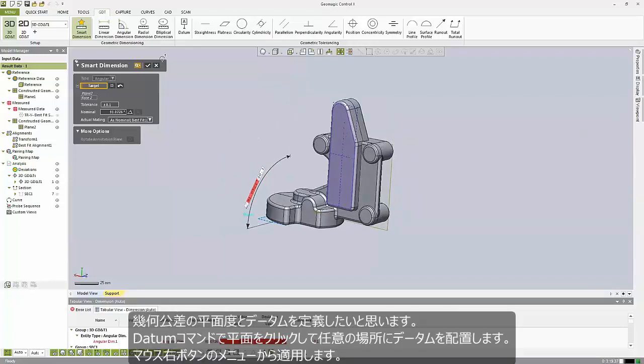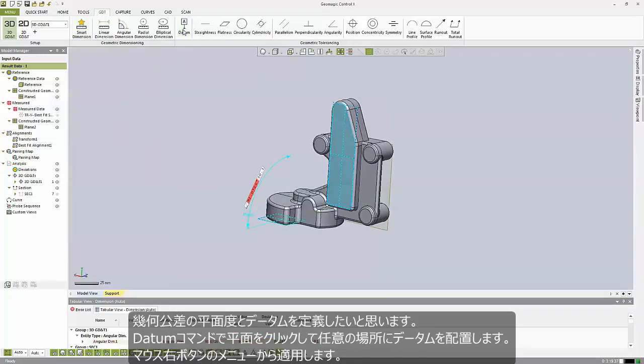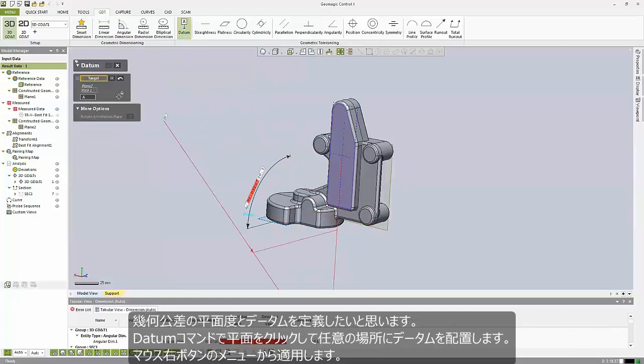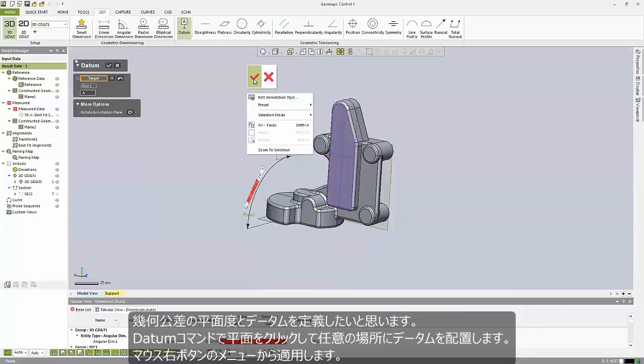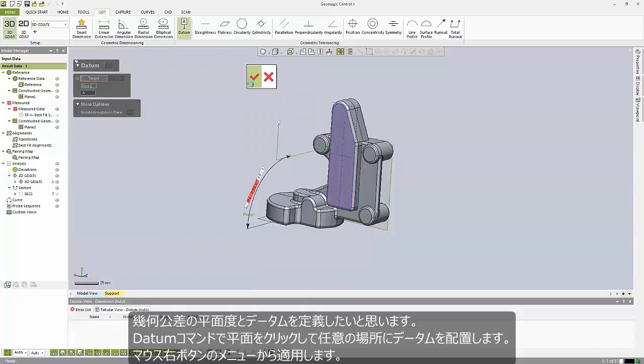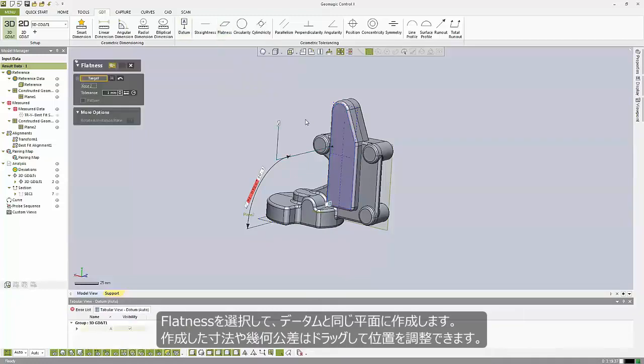And then maybe I also want to know what the flatness is on this surface, and I also want it to be a datum. So go ahead and place a datum there. Use the right-click tool to exit. Choose flatness there. Place the tag and say OK.